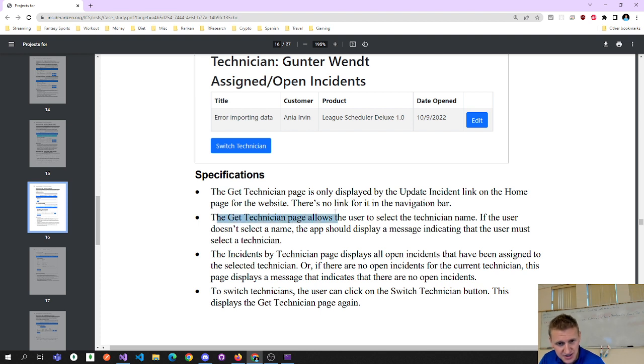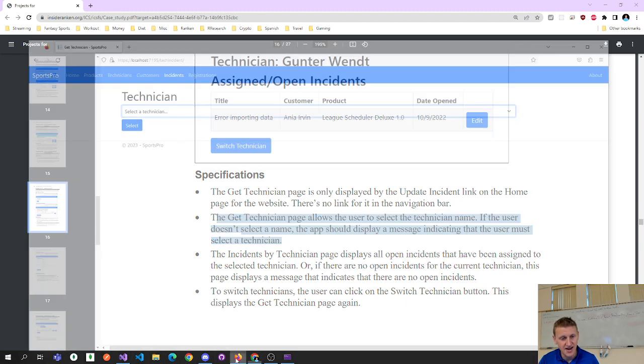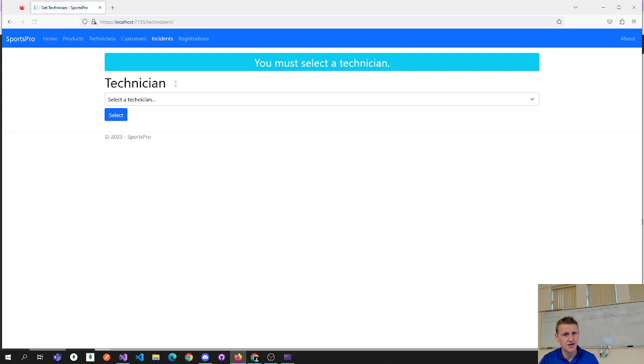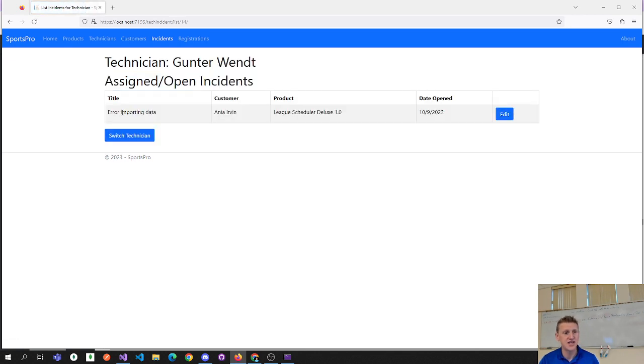The Get Technician page allows a user to select the technician name. If the user doesn't select the name, the app should display a message indicating the user must select a technician. So a little data validation there. Let's test that. So here, you must select a technician. If I select Gunter, you can see here's one open incident under Gunter.